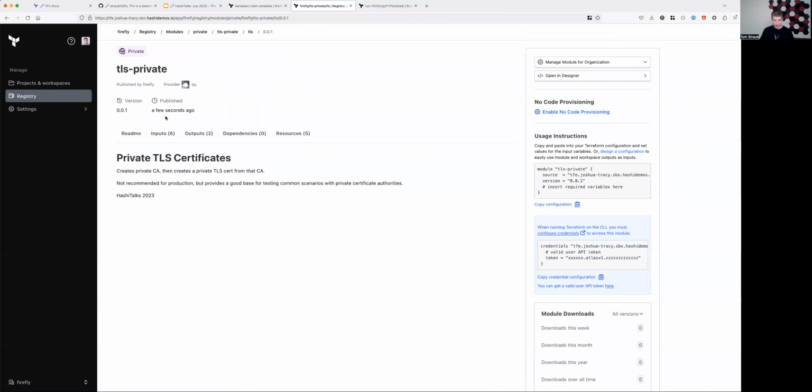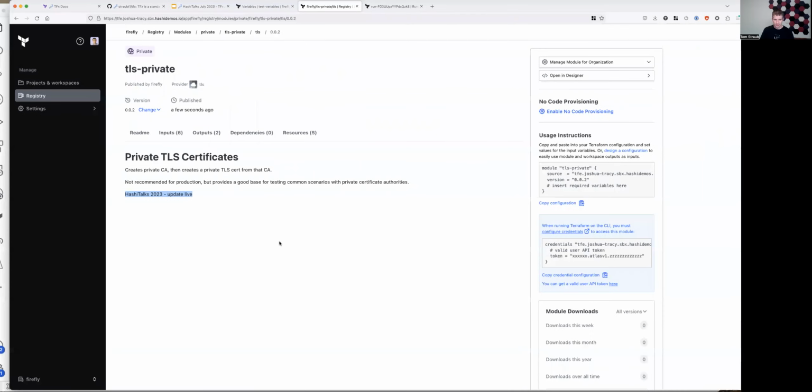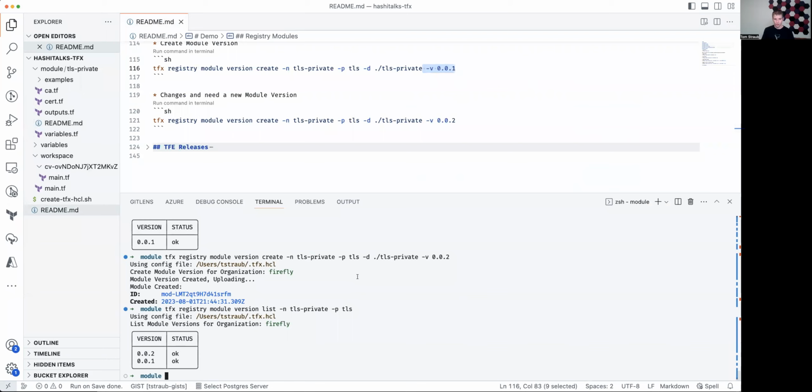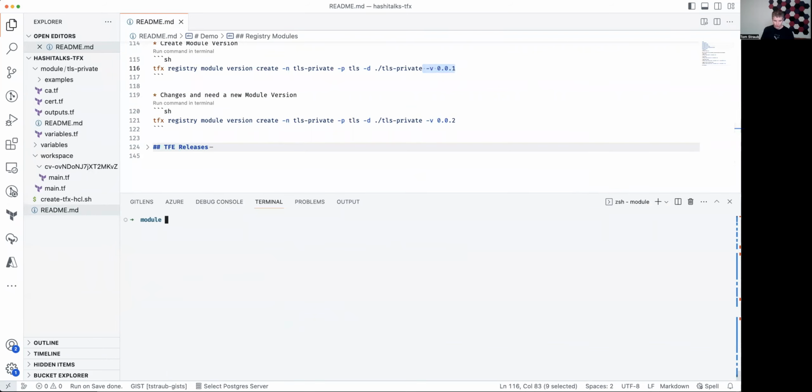But when I come back here and I refresh, I have version 2, and you'll notice that the update live is now there in that README. So just showing you, look, I can actually show that that version was published directly. So no tricks there.